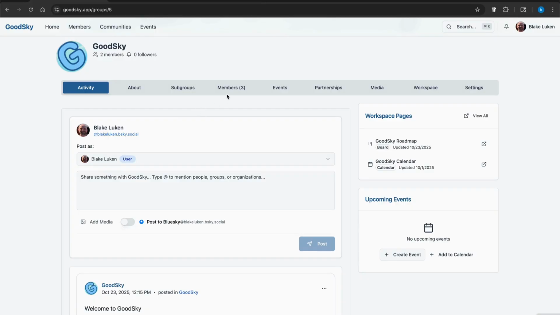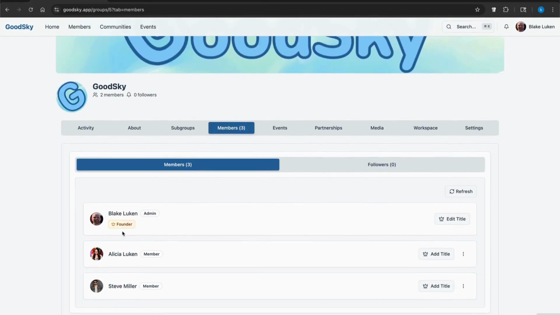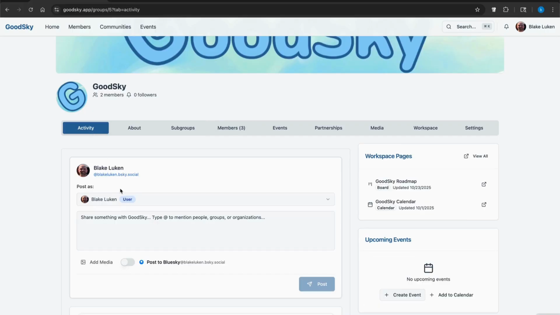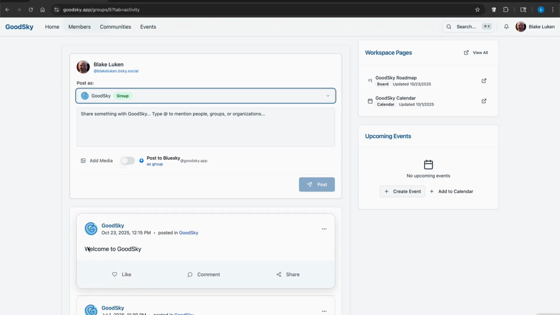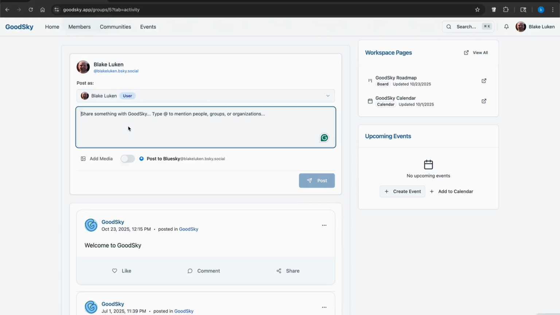As an admin of the group, when you go to members, you'll see I'm an admin. I have the option to post as the group. Like this post here, you can see that GoodSky posted it as an admin. If there are multiple admins, all of them have the opportunity to post as that group. That's a feature of the permissions that you have.